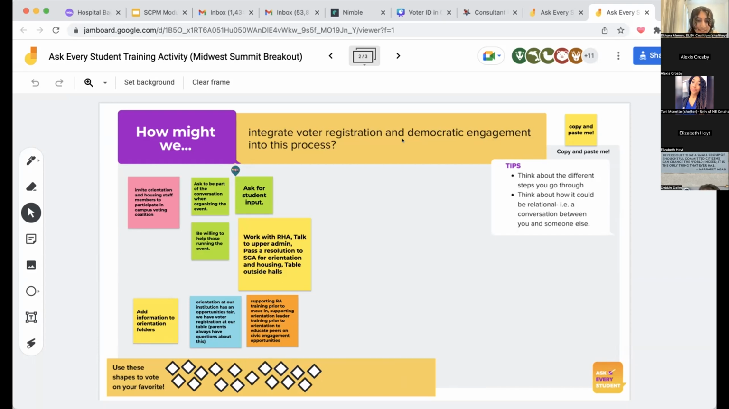And then I know we are getting towards the end of our time for this. And so the last thing I will say about this training and these resources as we wrap up is that this is just a really small snapshot of some of the resources that are available in the Ask Every Student Trail Toolkit.